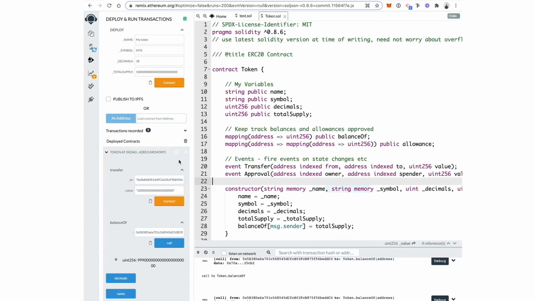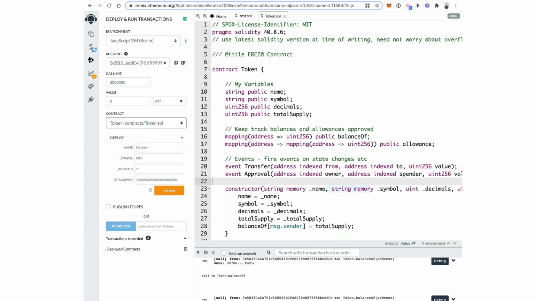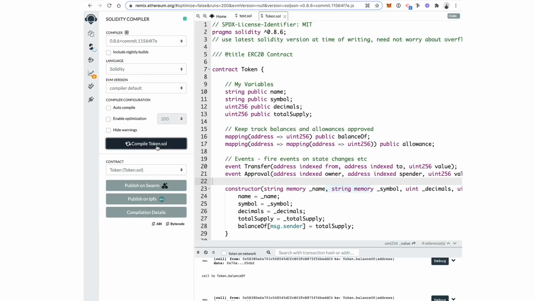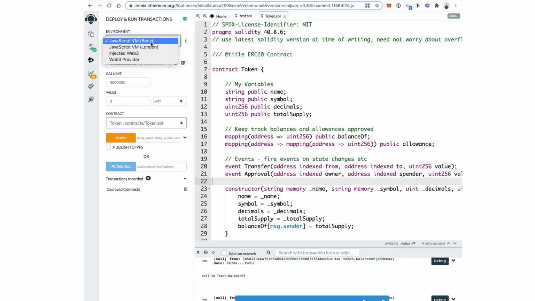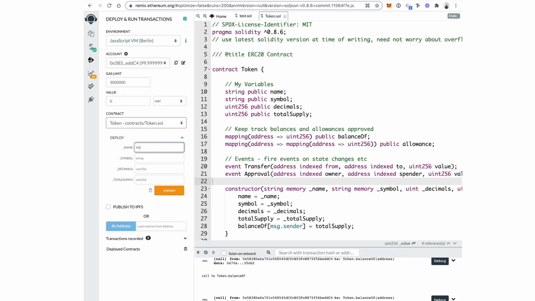So we can just check that all this works. Again, the final code solutions are in that GitHub repo that I'll link to down below. You can click compile, compile token, still works. You can deploy it to a test blockchain. You can do the settings. You can call it whatever you want to. My token, MTK, 18 decimals, then we can do a million tokens. 1, 2, 3, 4, 5, 6, then 1 through 18 zeros. Click transact, and it all still works.